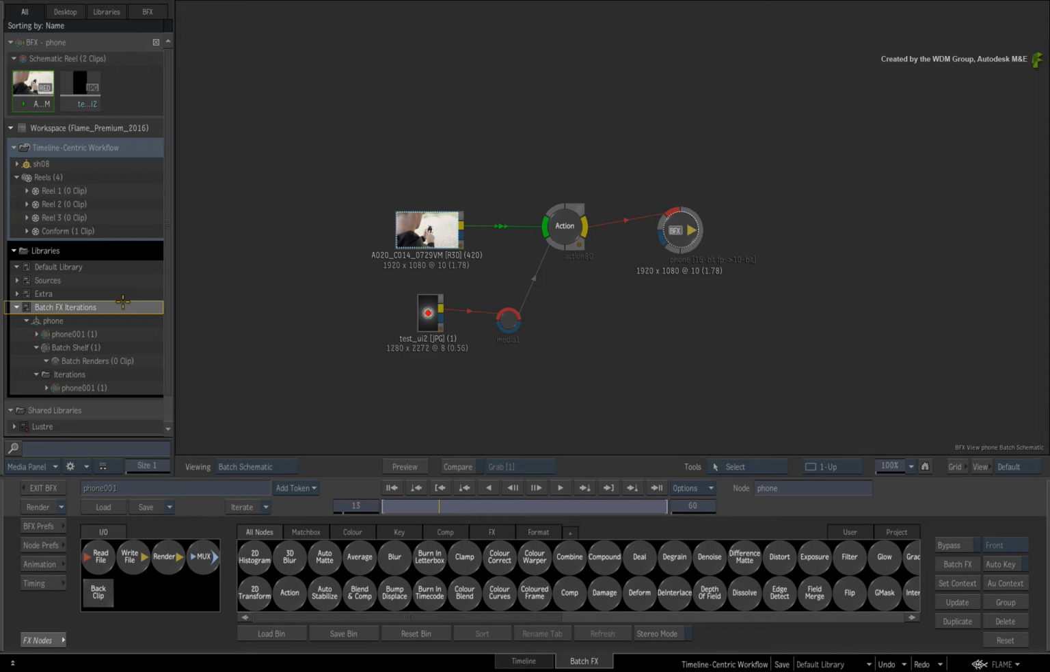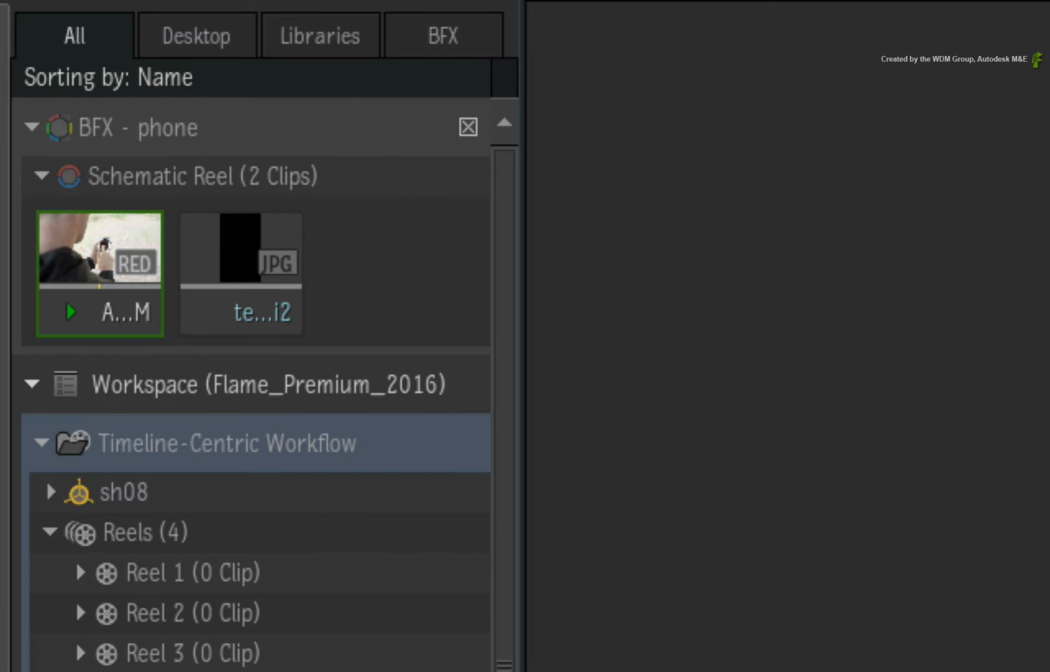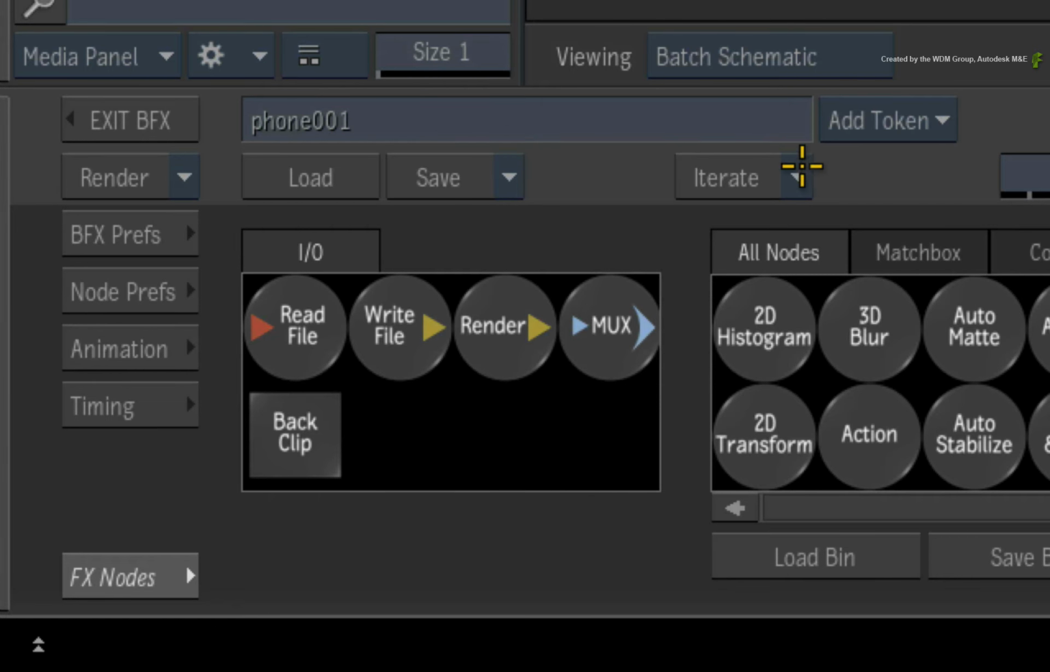Now, every BatchFX connects to its iterations through a naming association. As long as the BatchFX retains the same name, the iterations will appear in the pull-down menu next to the Iterations button.